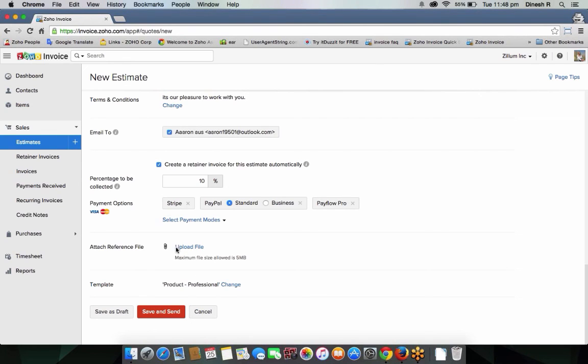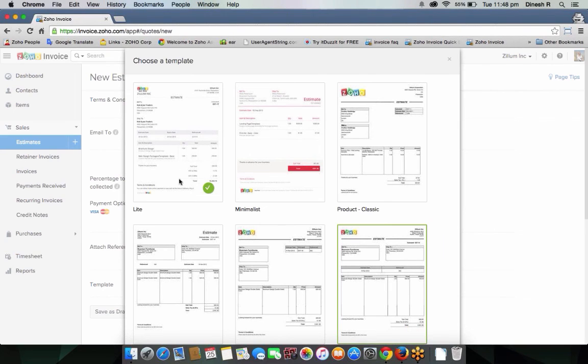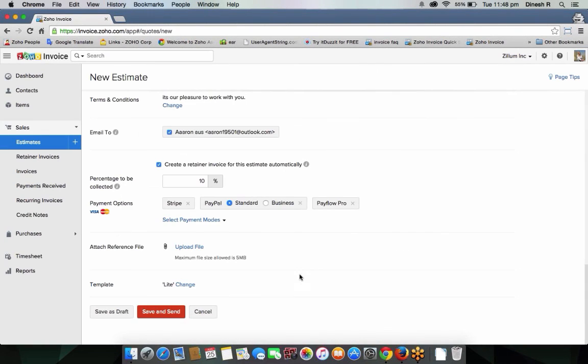You can also attach additional reference files, and you can create a bunch of templates and customize them. The templates are nothing but the look and feel of your invoice. How do you want it to be? So I'm going to select light here, which I've customized. I'm going to say OK.